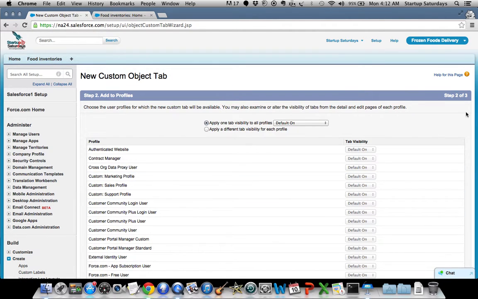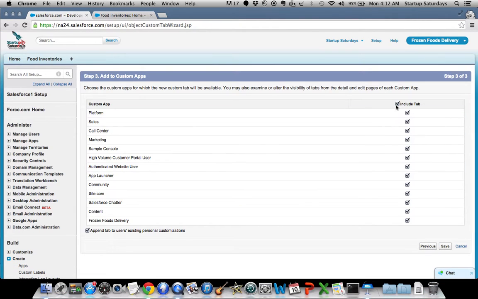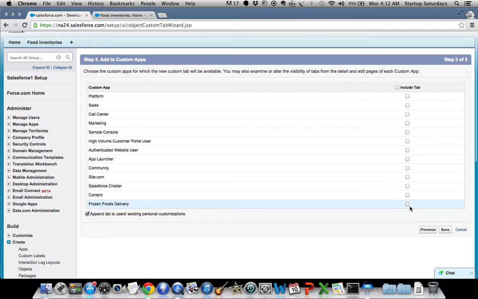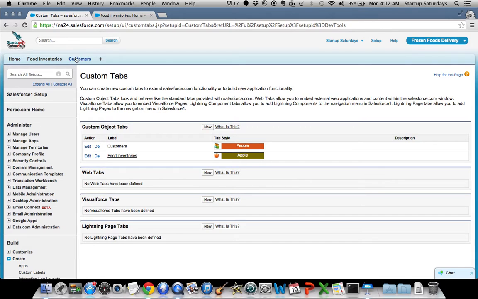and it's for all profiles. We'll leave the default the way it is. We don't want it to be in all the applications. It's asking us how many applications we want to include it in. We don't want to include it in all the applications. We only want it to be in the frozen food app, and we click save. And now we have our customer tab up here as well.